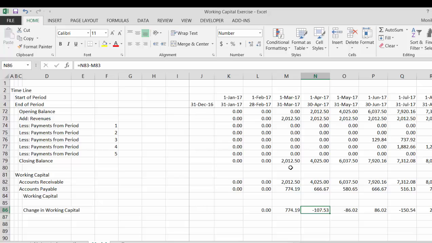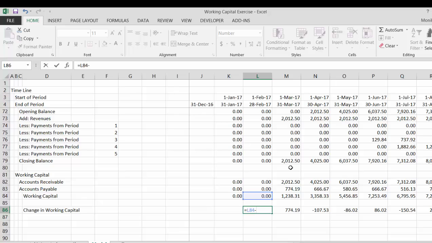Our accounts receivable are going up. Of course I made a mistake there. I knew that. Something didn't look right here.